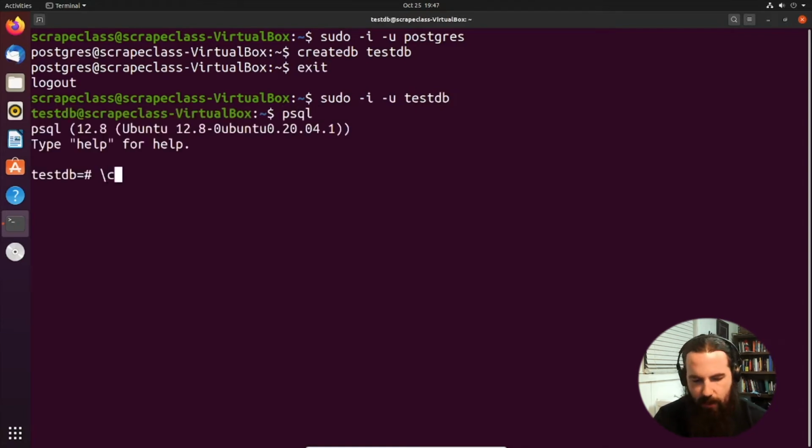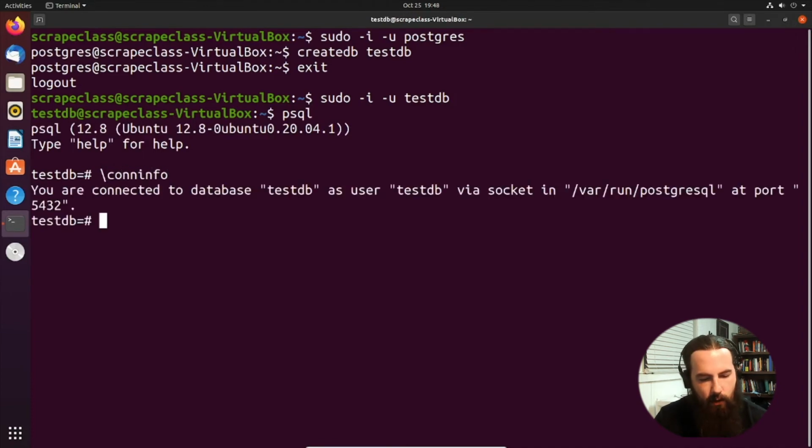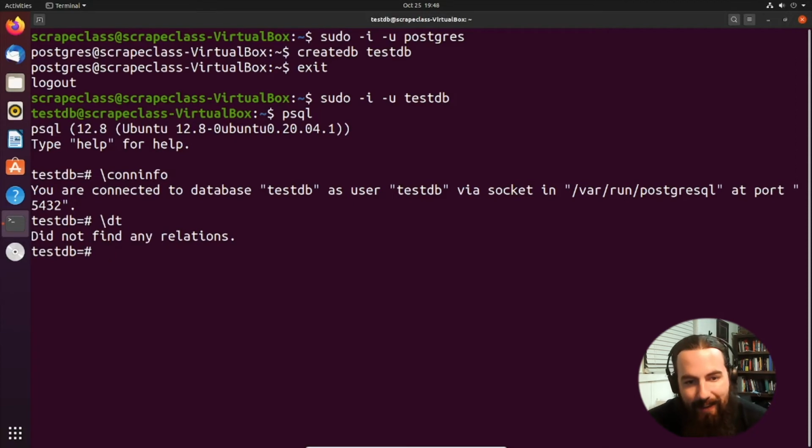We're going to switch to our testDB user, if I can spell it right, and run PSQL. And then we've got \conninfo. We are in the database testDB as user testDB via socket and so on. And that basically tells us that we've successfully created our database and we've connected to it. So we obviously don't have any tables. You can show that with \dt. No relations there. We're going to do that later on in the next episode.